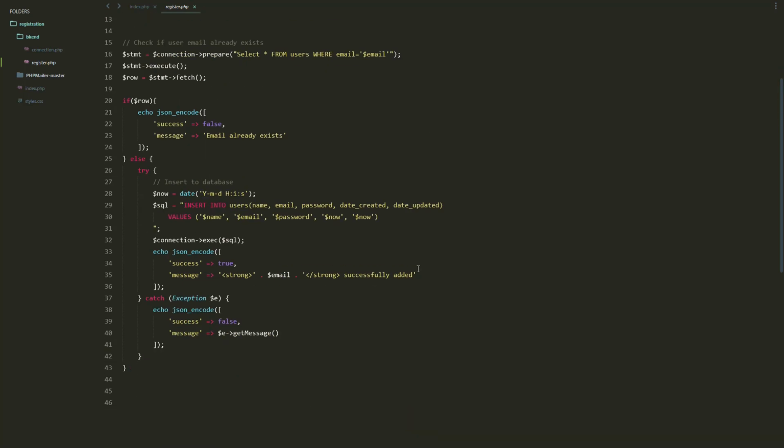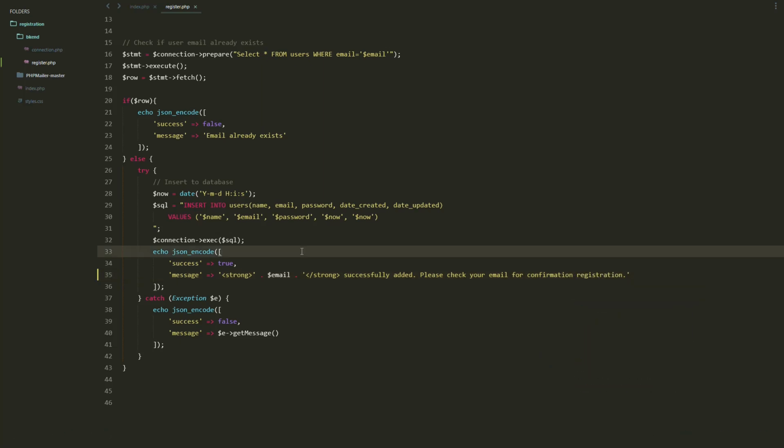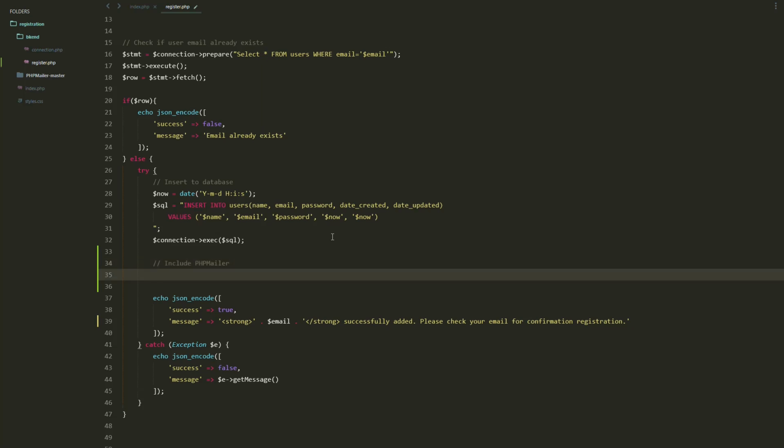So here in our registration page, this is where we are going to send the script for email. So let's add the email address and this message. Now inside, let's include the PHP Mailer files.